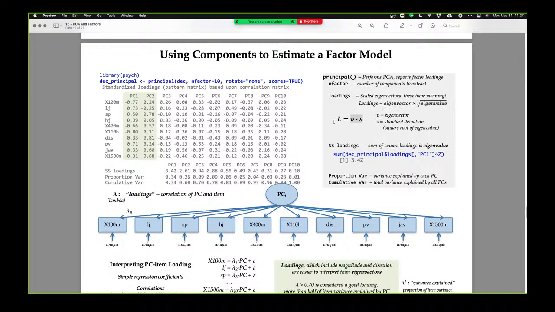If you multiply these two things together, you're going to get the loading. And because it's computed this way, if you take all the loadings of a principal component, square them and sum them up, you're going to end up with the original eigenvalue as well. So this is the relationship between loadings and eigenvectors.